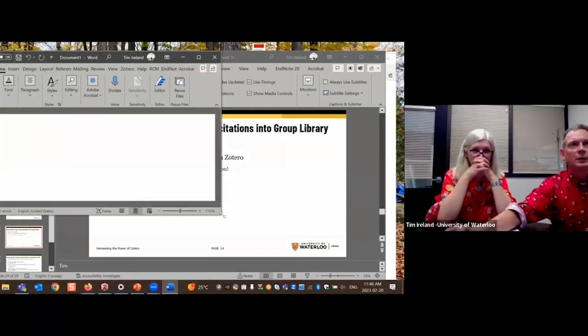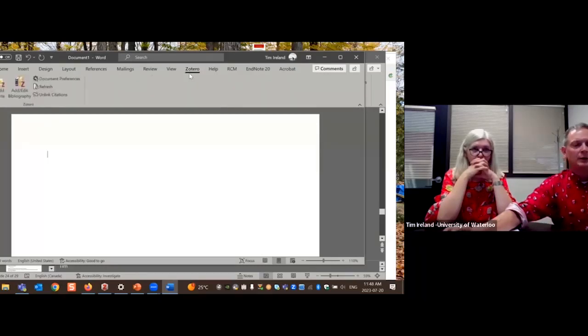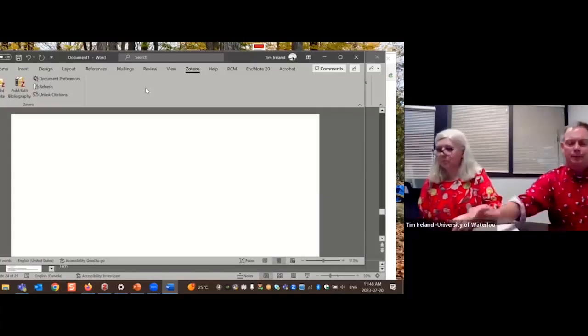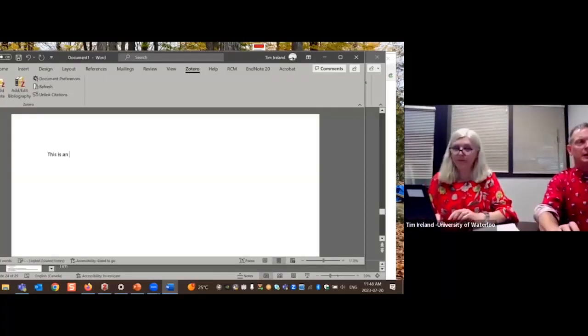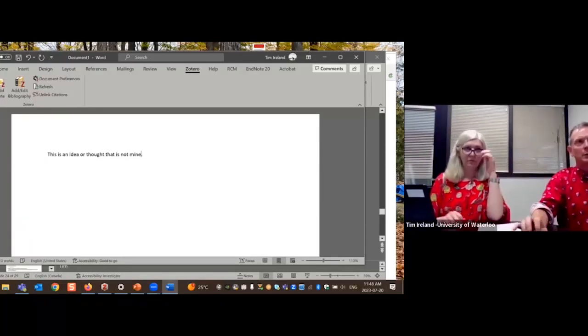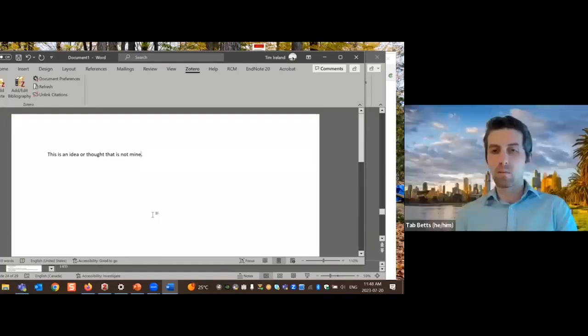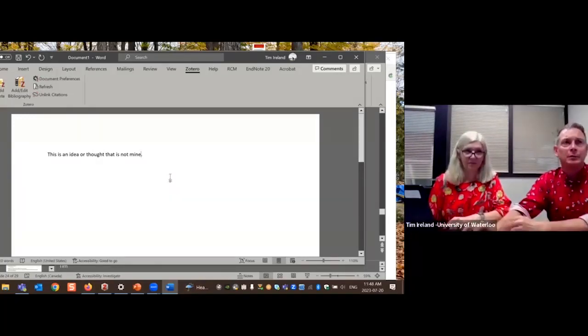Okay, so we're in Word and I see a Zotero icon. So that's one I'm going to be pressing. So this is an idea or thought that is not mine. So if we're writing a paper and we get to an idea or thought that's not ours, what do we have to do? We're writing, reference it? Yeah, so we need to reference it. So what we need to do is cite it.